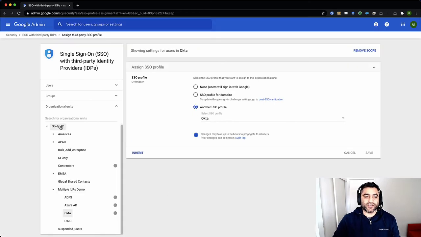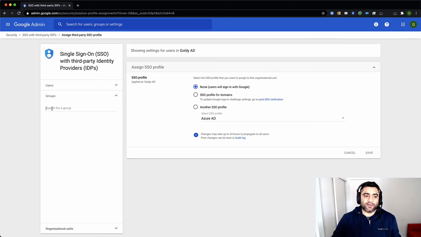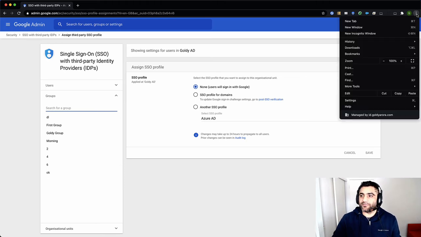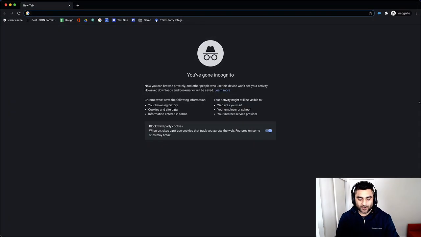And for the rest of the organizational units, for example if I go to my root, that says none, which means Google is the IdP. So essentially, if somebody comes from this ADFS organizational unit, he or she will be redirected to ADFS, and respectively Azure AD and Okta. And if a user belongs to any other organizational unit, then Google will be the single sign-on provider. As I was showing you, you can have groups to override the settings that you have for your organizational unit.